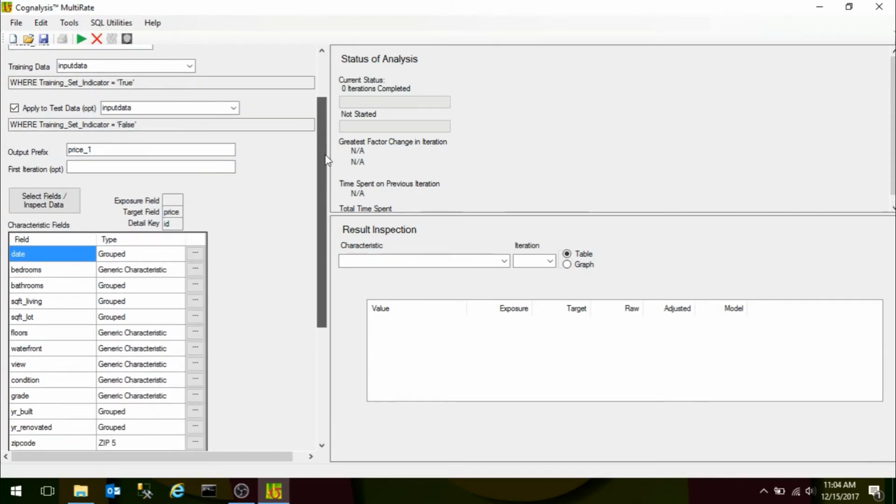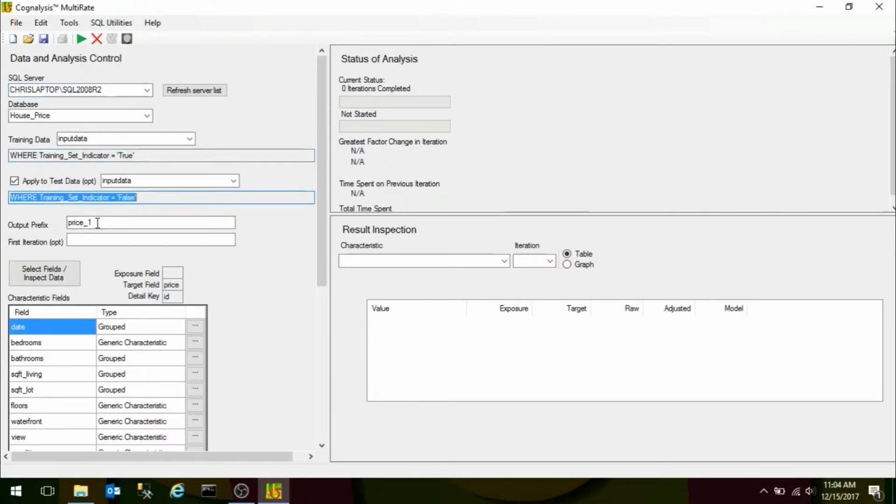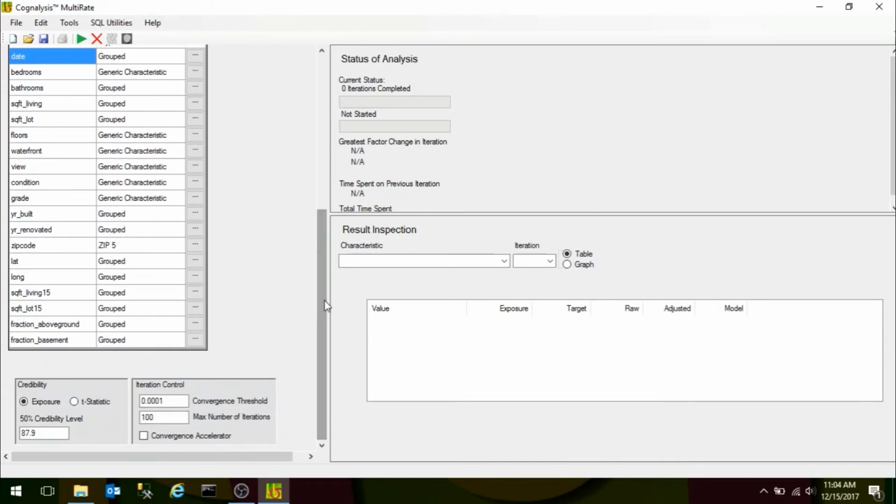So we essentially have a model here that we can run. It's calling this analysis price_1. But after this model runs, I actually want it to go through and try to refine that model for us.